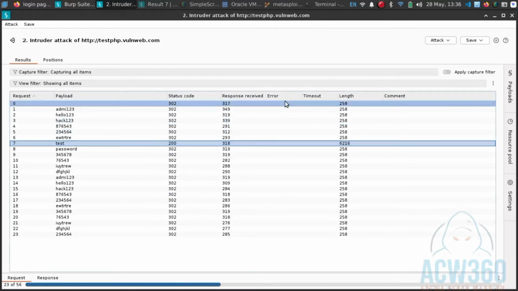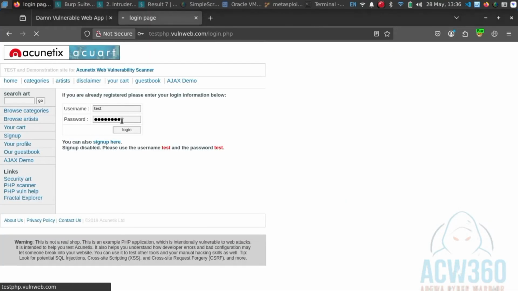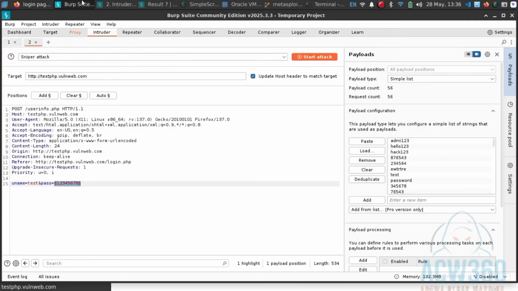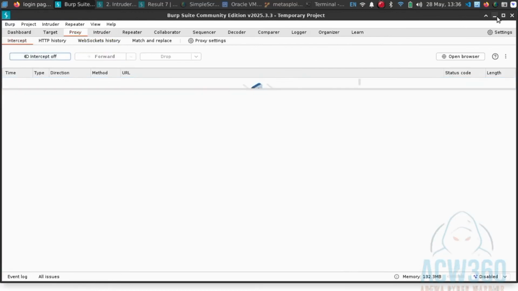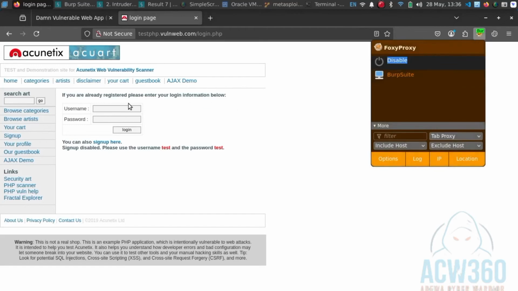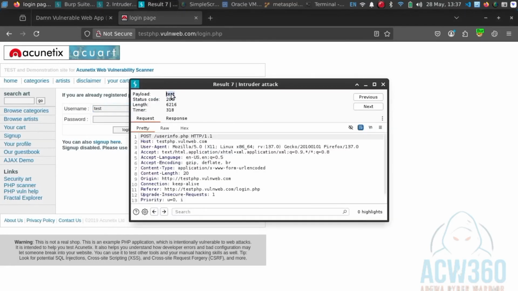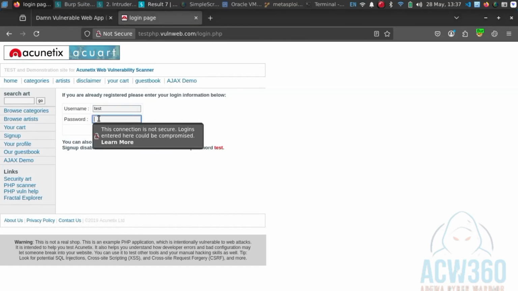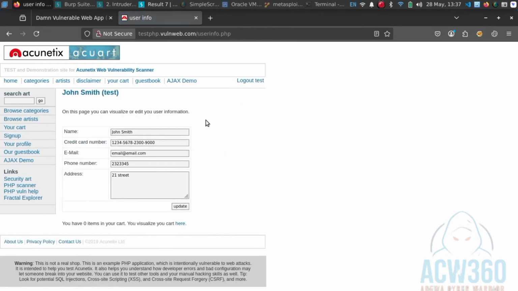Now let's get back to the target website and try to log in with this password to see if it works. But before we do that, let's turn off intercept and disable the proxy so I can browse normally. Now I will enter the website username, then copy and paste the password we found using Burp Suite and click login. As you can see, we have successfully bypassed the login page.